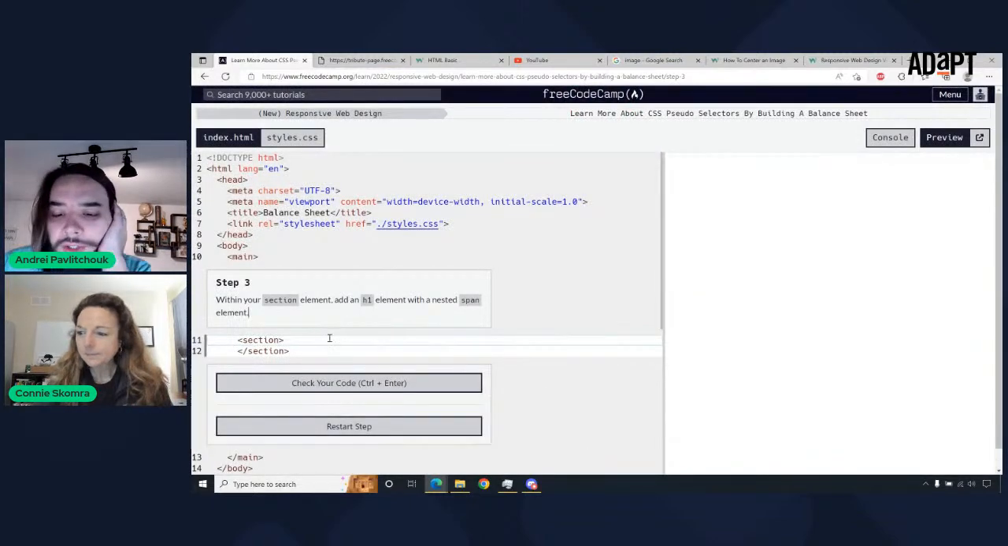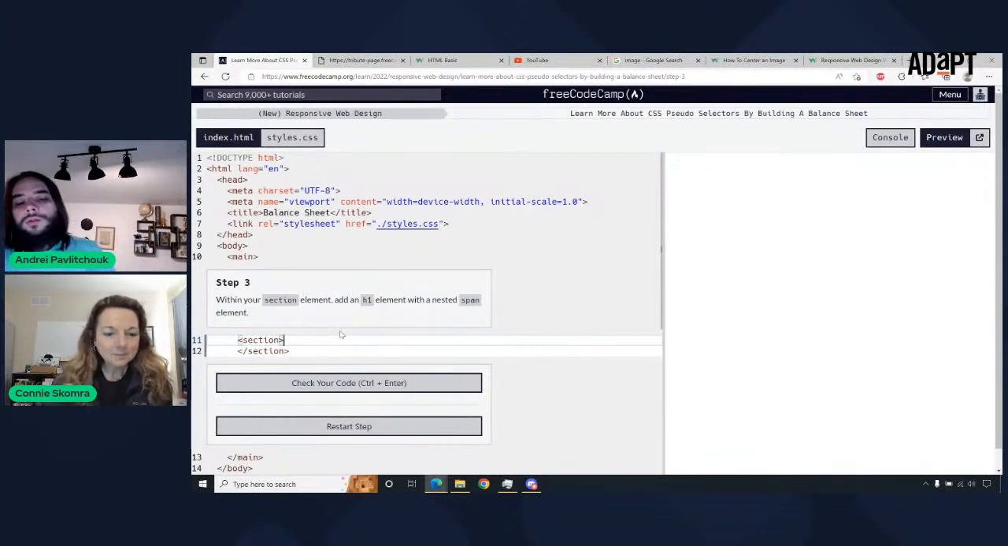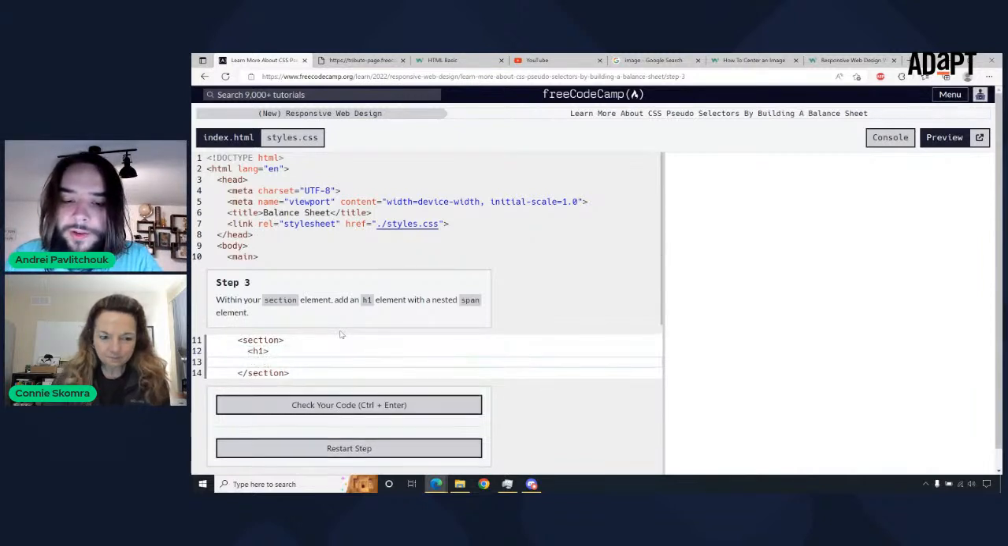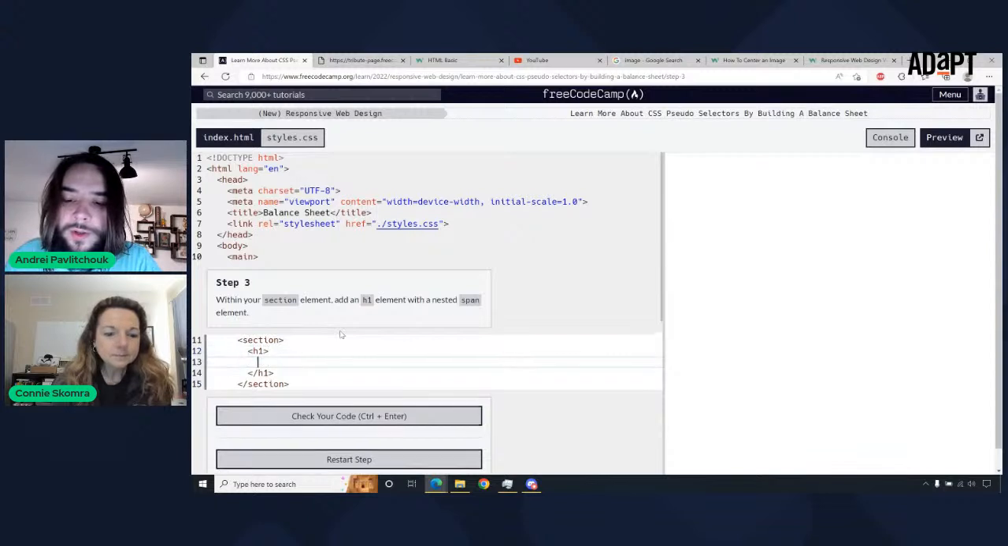So within your section element, add an h1 element with a nested span element. So h1, and then we need to add an h1 element with the nested span.